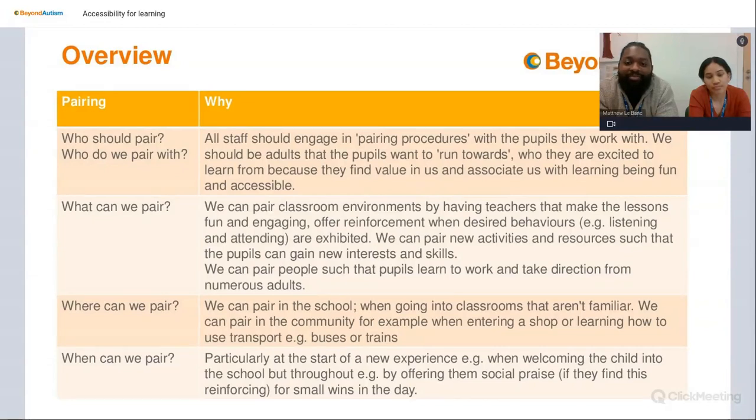We should be adults that the pupils want to run towards, who they're excited to learn for because they find value in us and associate us with being fun. But again, it's about finding that balance. You don't want to be over-pairing all the time where we're reducing the amount of educational opportunities our learners have. We want to pair purposefully so that they're comfortable to learn and they're ready and willing to learn.